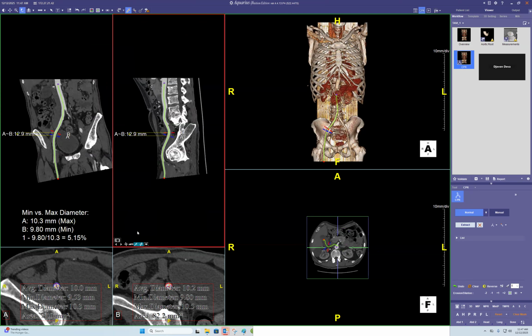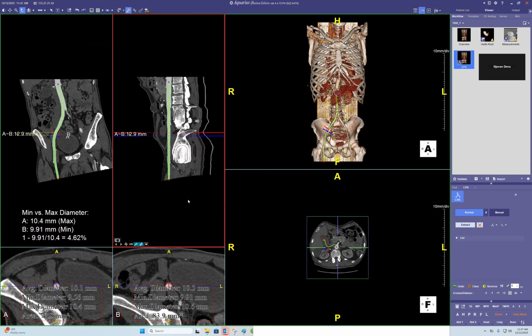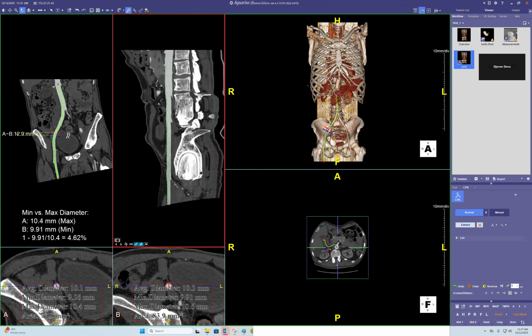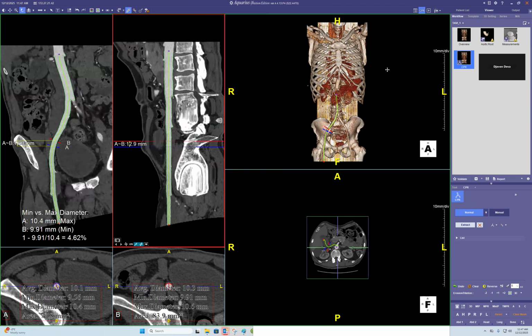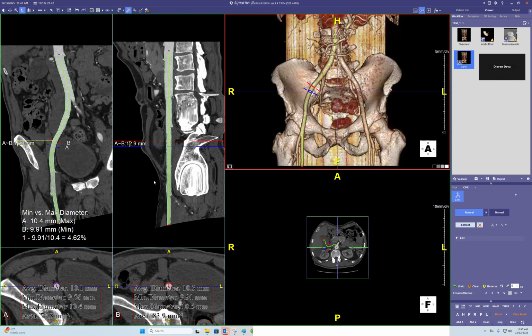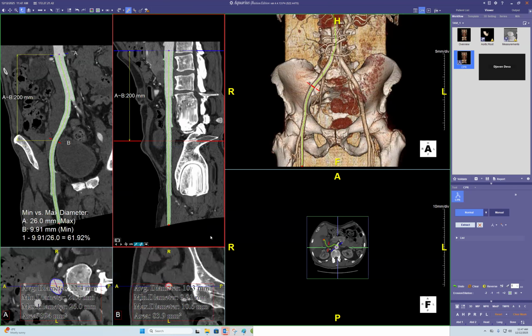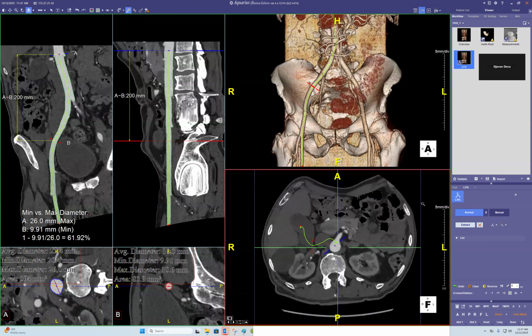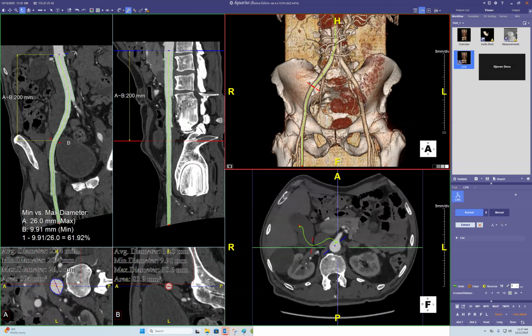I'm going to hit right click, show outline. I'm going to hit SMPR, which is straight MPR, and zoom in on the areas of interest over here. I'm going to move my blue reference line out of the way, and I'm going to move these things so I can see the vessel that I'm interested in and zooming in here.